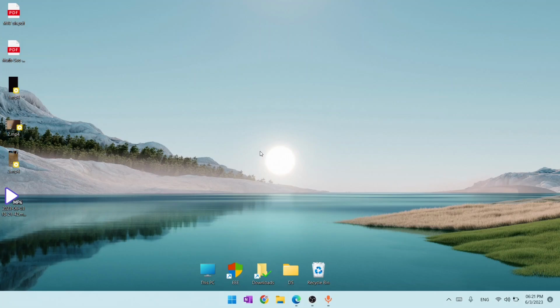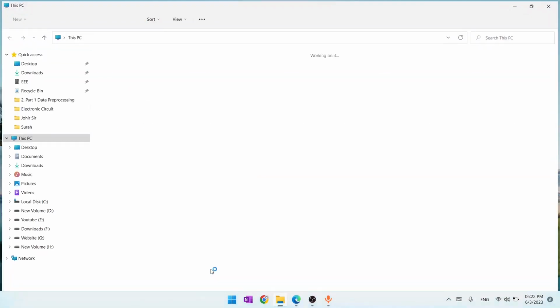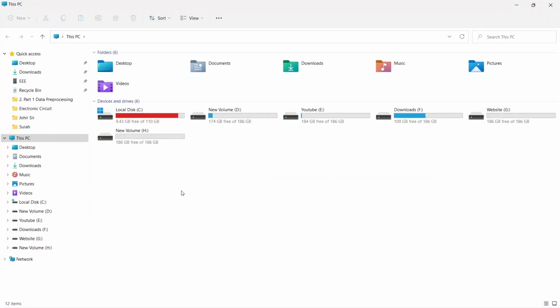In this video, I will show you how you can clean up your C drive in 4 ways. And wait for the last one because that's the most powerful and efficient way. Now, if I go to my file manager, then here you will see that my local disk is almost full.